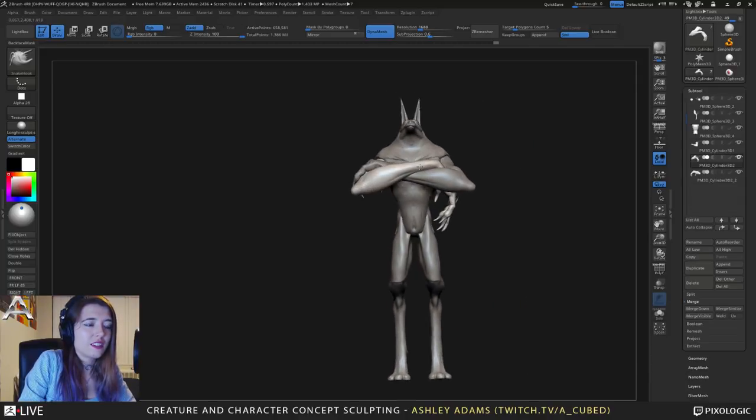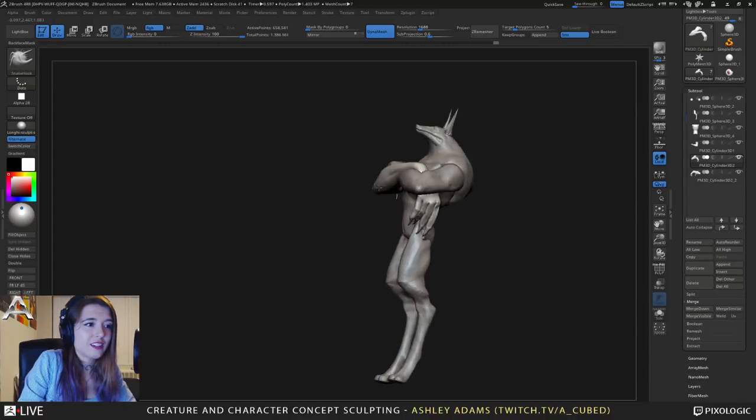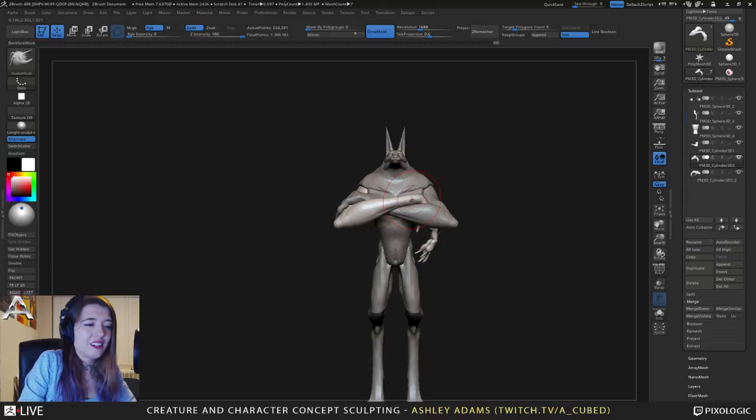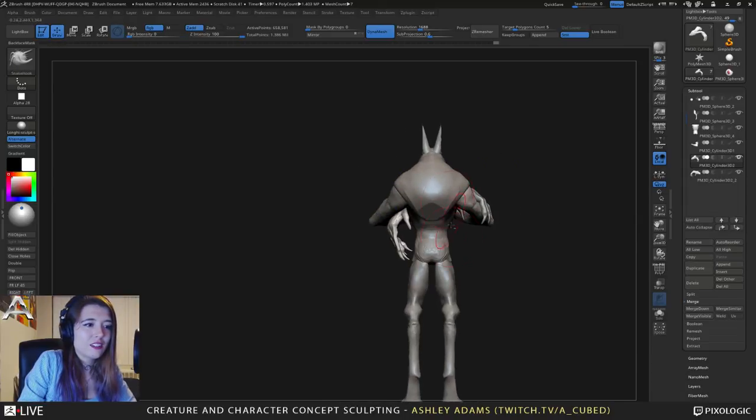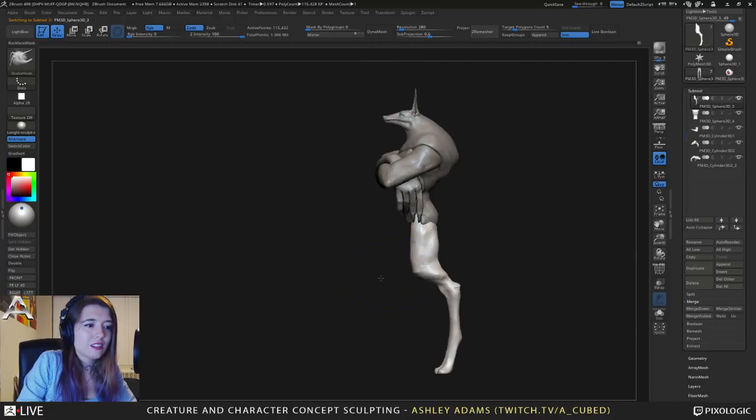It is weird seeing his arms crossed like this with really big hands. It is kind of strange. It is actually very strange. I feel like he needs more balance.